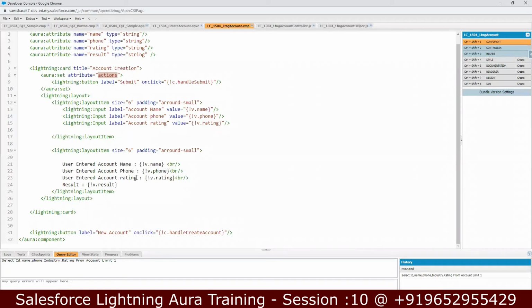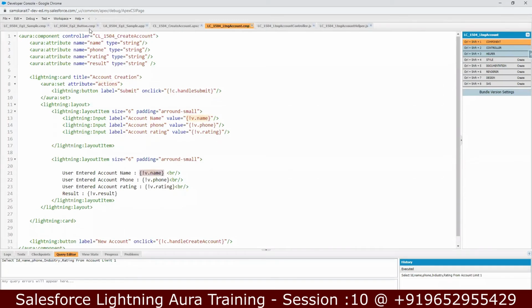The reason is I'm taking the direct attribute value here. Whatever the user is typing is stored in the vname, so whatever the vname contains, it displays in the user enter details. But the result is the one where the user is not entering the details. I'm not capturing it from the user enter details.